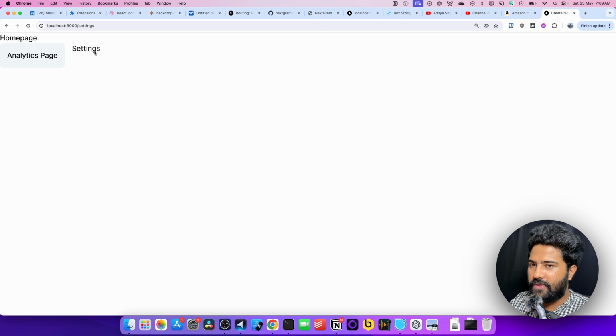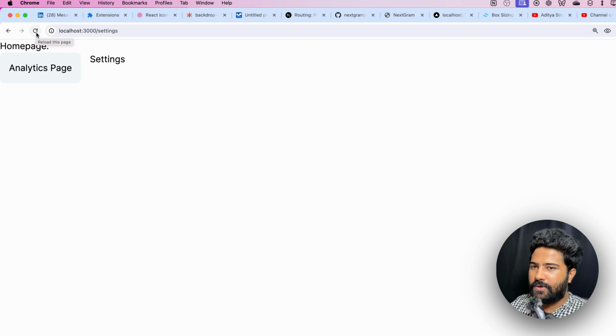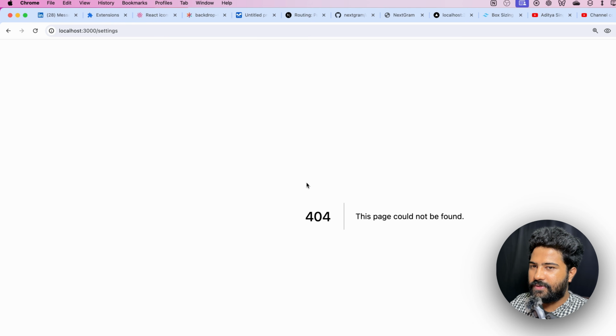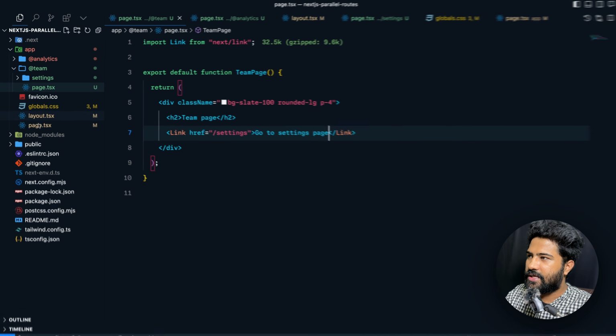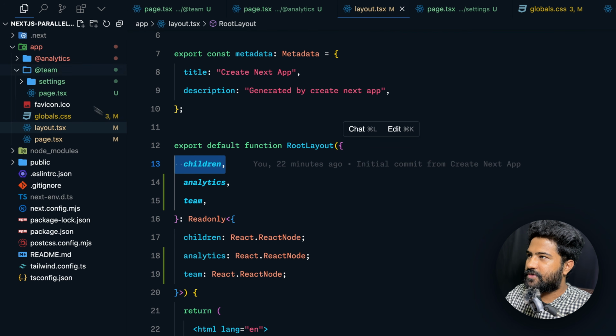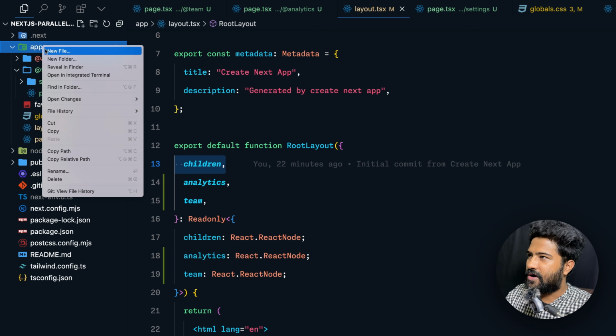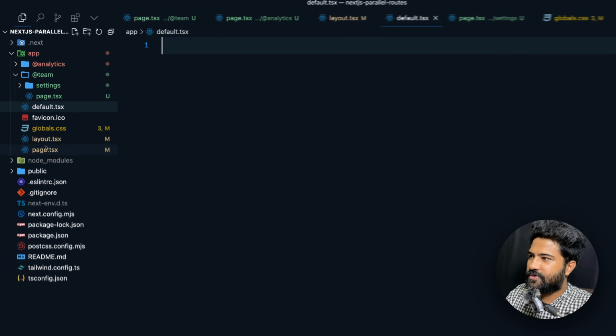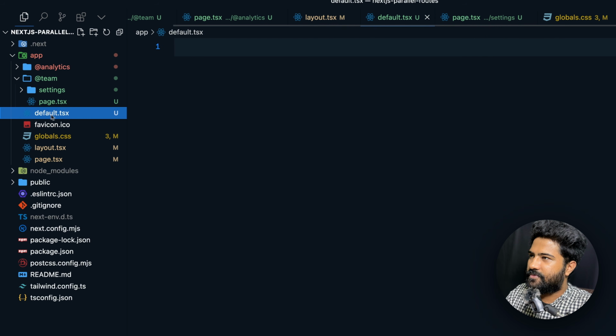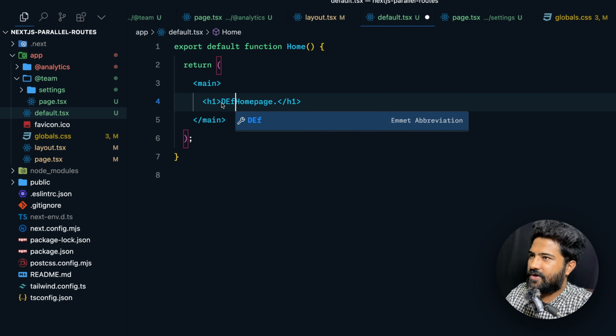But this would be a different story if you do a full page reload. When we reload this page, we are getting a 404 page. But why is that? The reason for that is because you are trying to access a parallel route. And when you are trying to access a parallel route, Next.js has no way of knowing the state of the children at this time. And by children, I'm talking about these children. So that is why we need to add a default file at the root. And the content of this default file is going to be exactly like this home page. Let's call this default homepage.